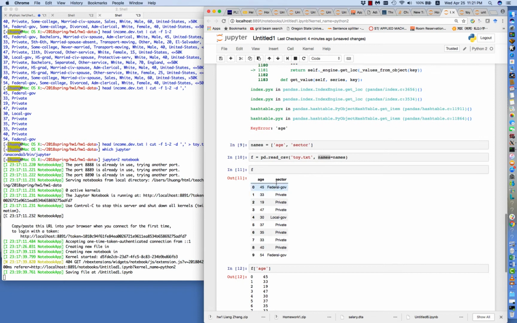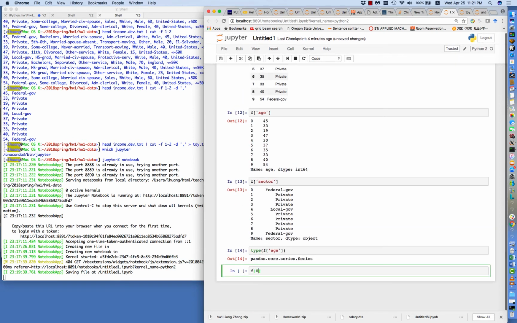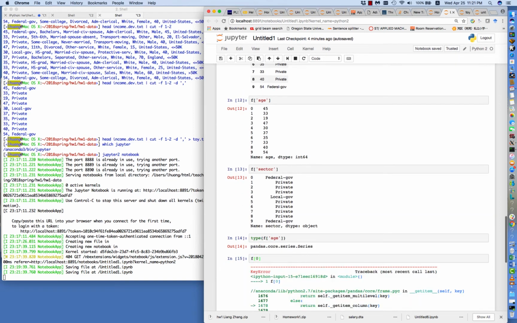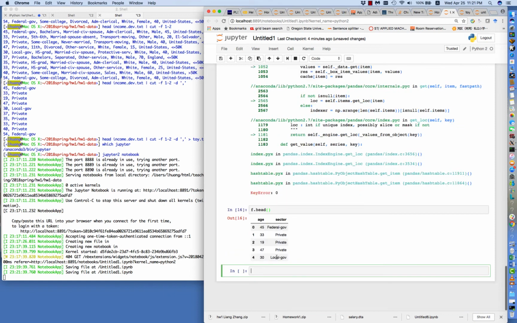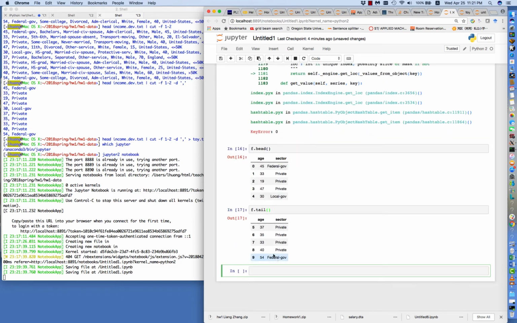Now what you can do, well, can you do something like f of 0? Unfortunately, you can't. So pandas is sometimes very hard to use. You can use head and tail, right? Head gives you the first 5 and tail gives you the last 5, stuff like that. But pandas in general is not easy to use.